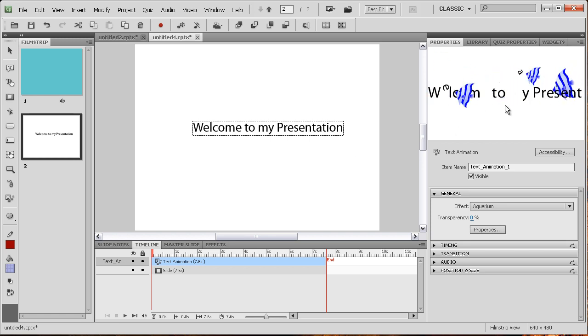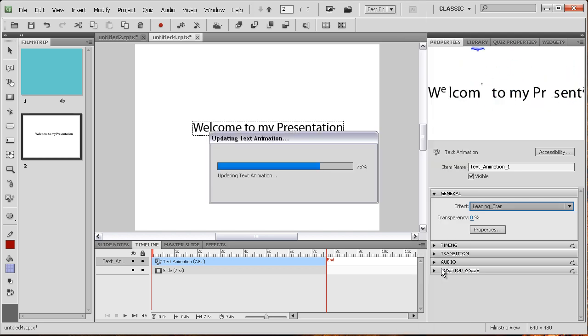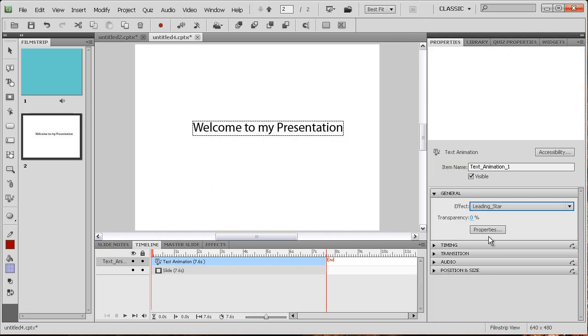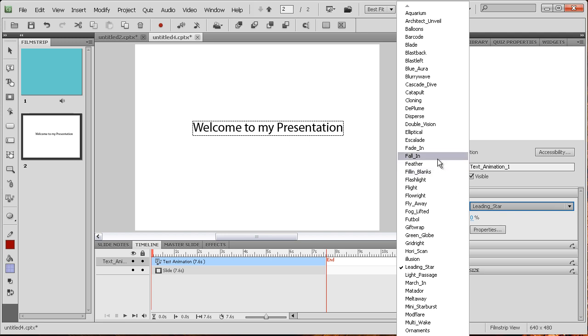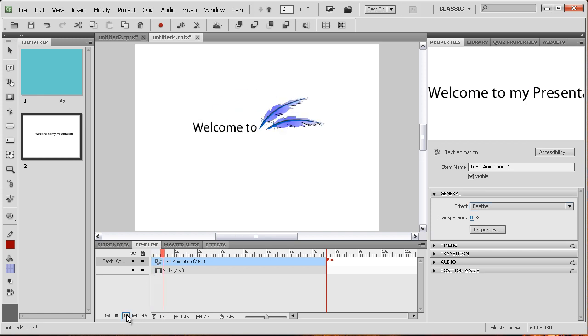Okay, you can see a little demo of what's happening up here, and I've got Aquarium. If I click this drop down menu, there's loads to choose from. You can have fun playing with all of these. Okay, I'll leave it as feather. If you press play here, you can see your animation work.